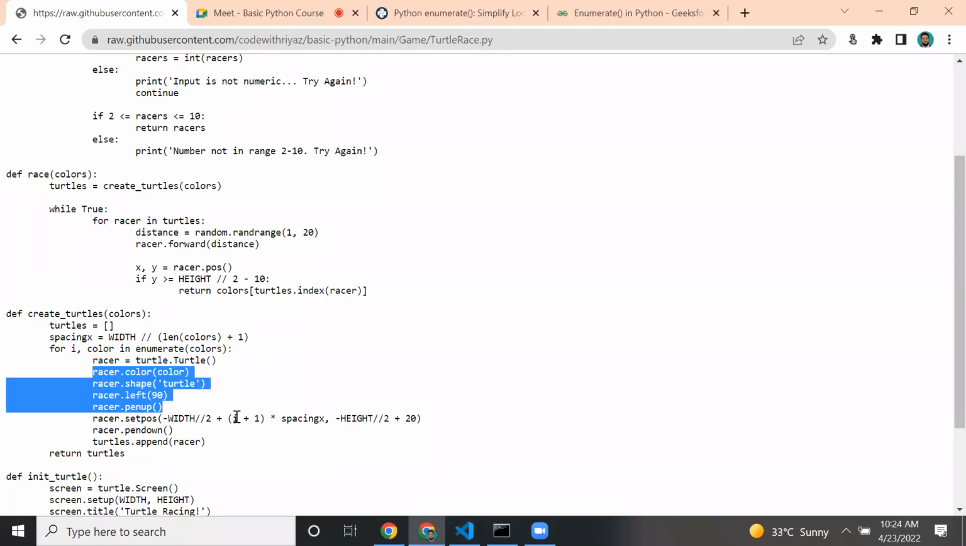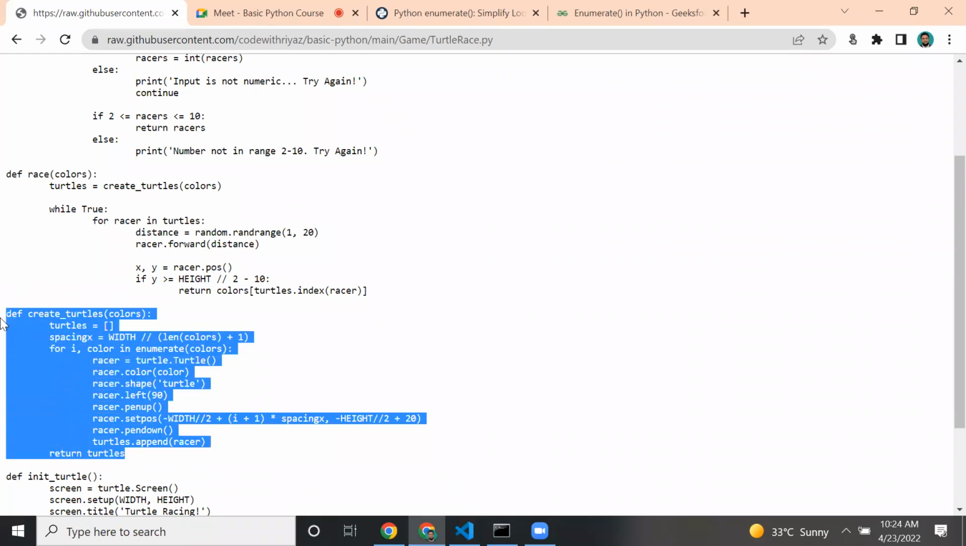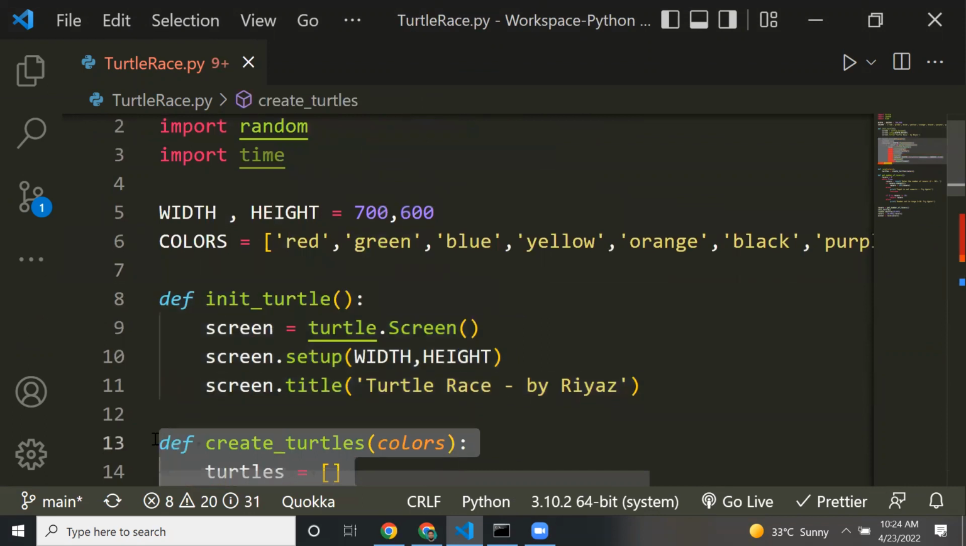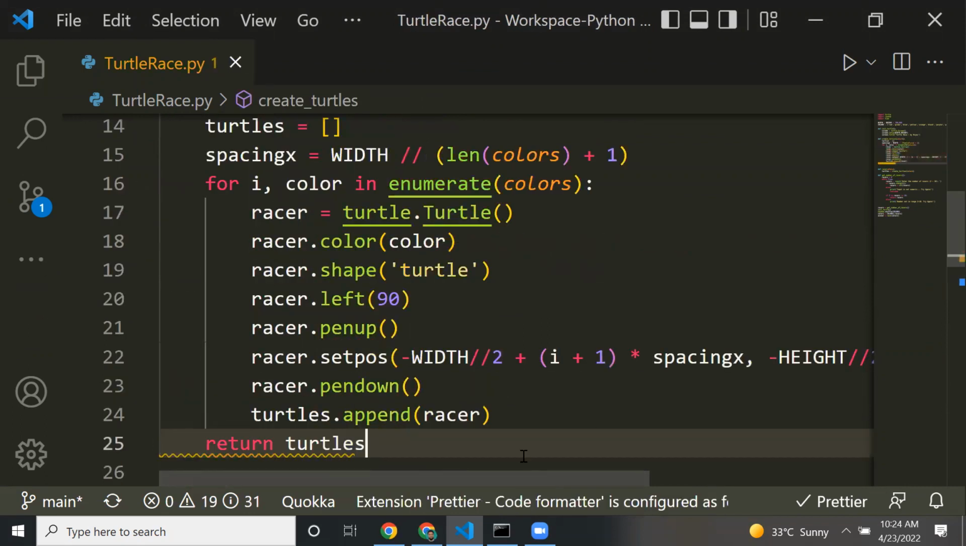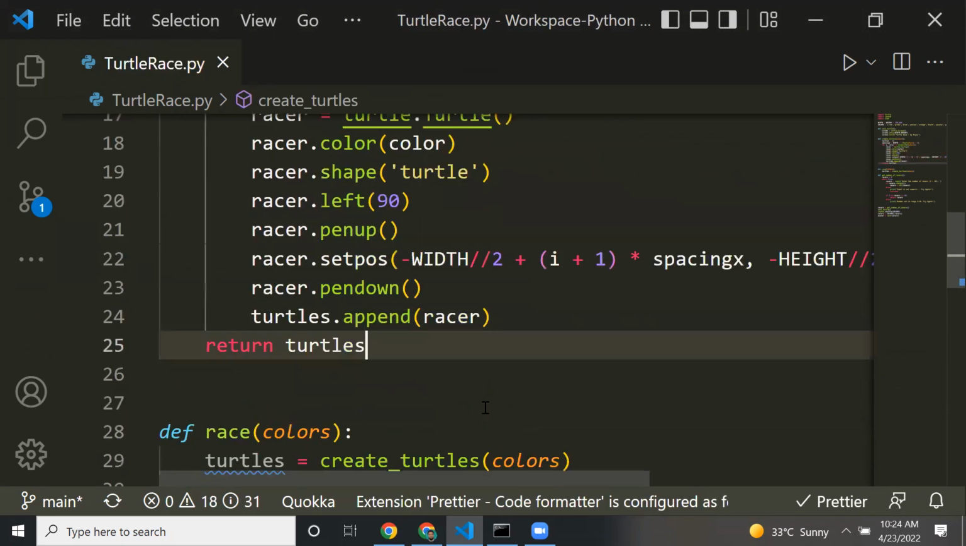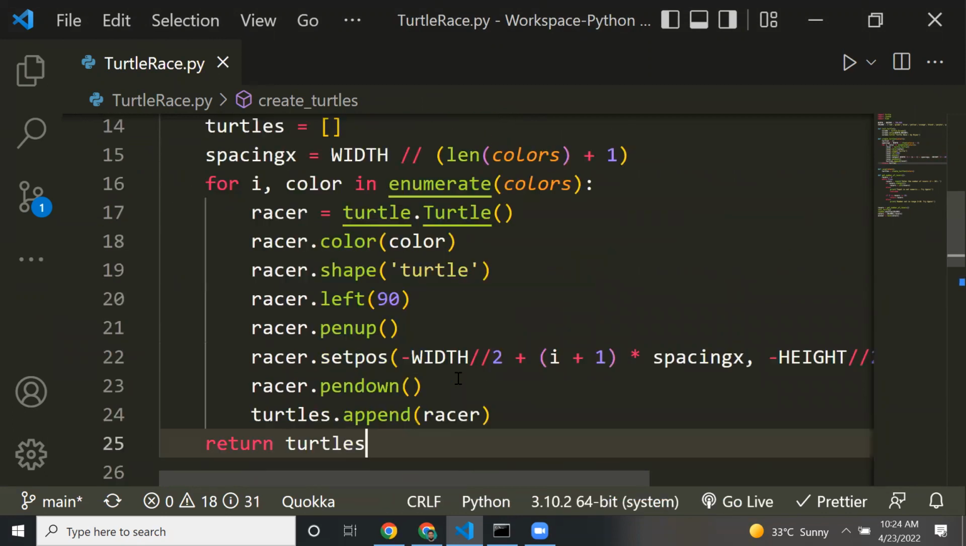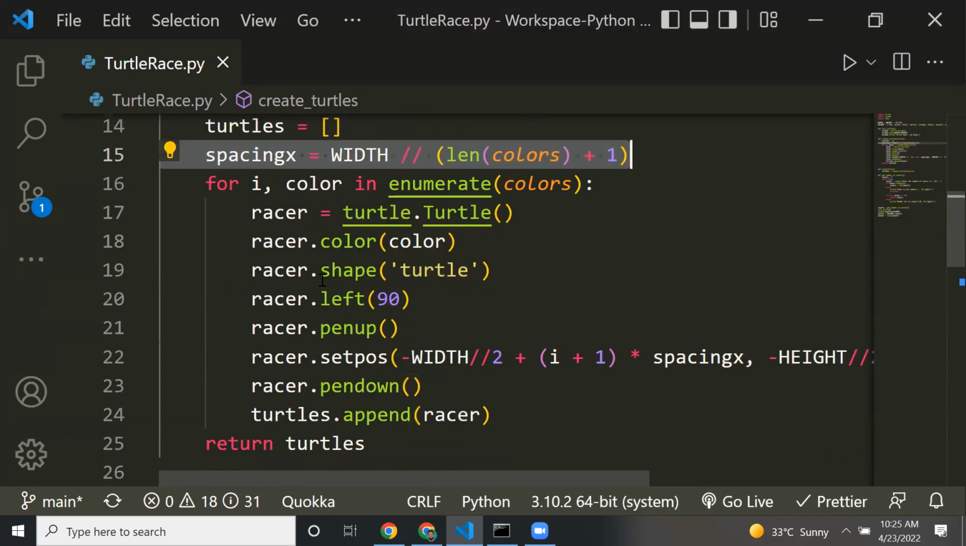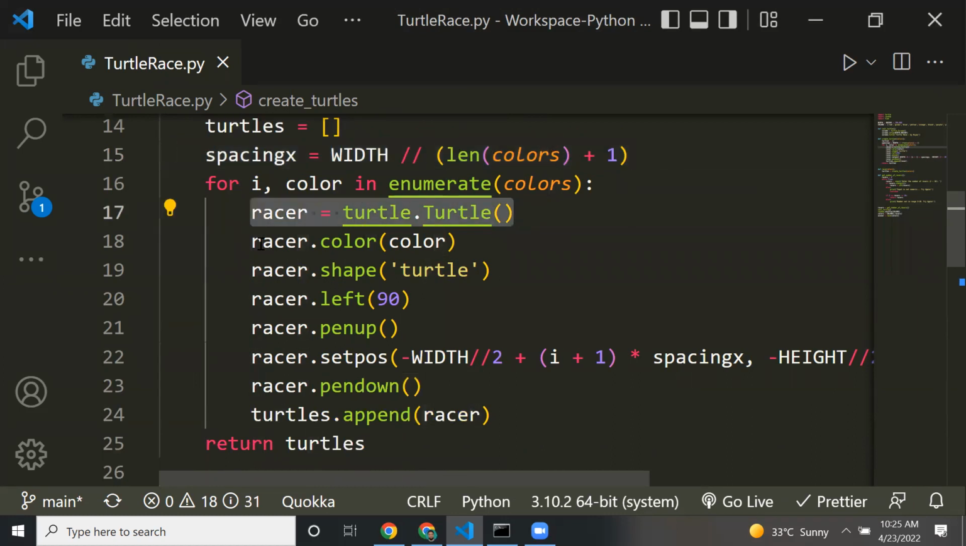Okay, so let me copy. There are some spacing issues, so I'll copy this and paste it. Okay, so you got it. So let me run it now, then I will explain how it works. Okay, so is it clear? I am calculating the space. I am creating the turtle, giving the color and the shape, changing the direction, and pen up, pen down. I'll explain you while running the program.